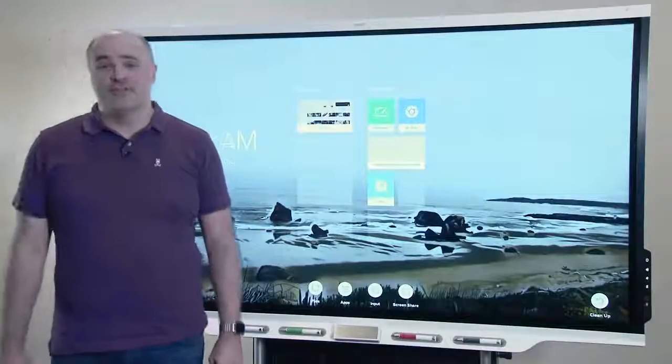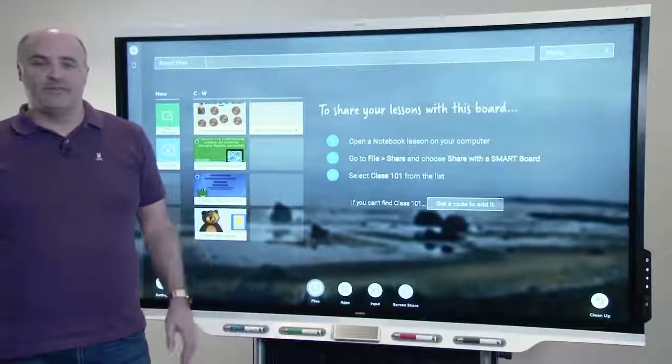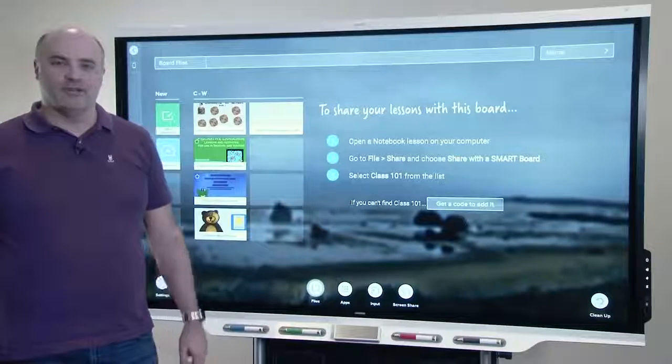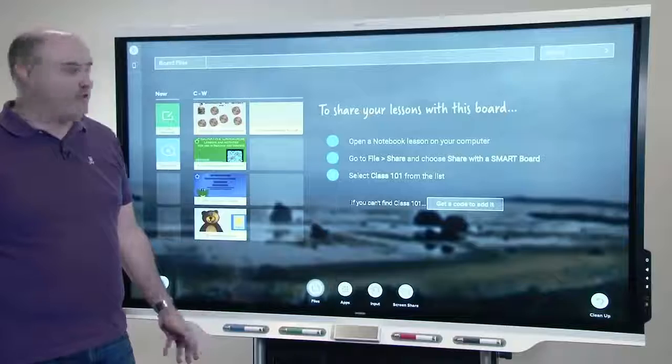Next feature I'm going to show you is the Files library. We've taken all of the content that used to live separately in the whiteboard library, notebook player library, etc., and moved them into a single files library so it's easy to find your content.